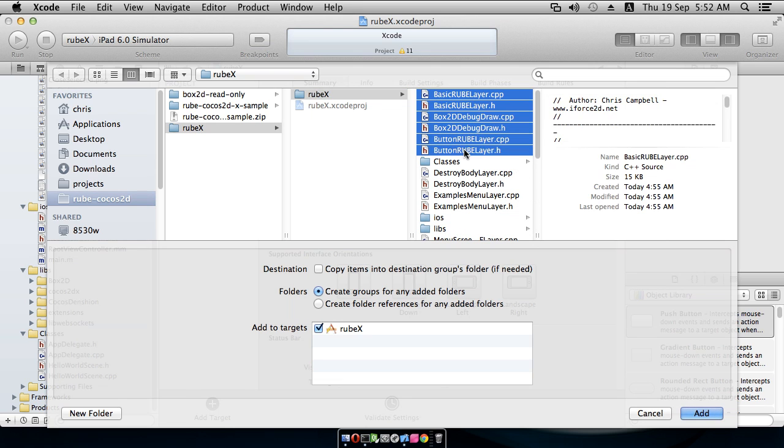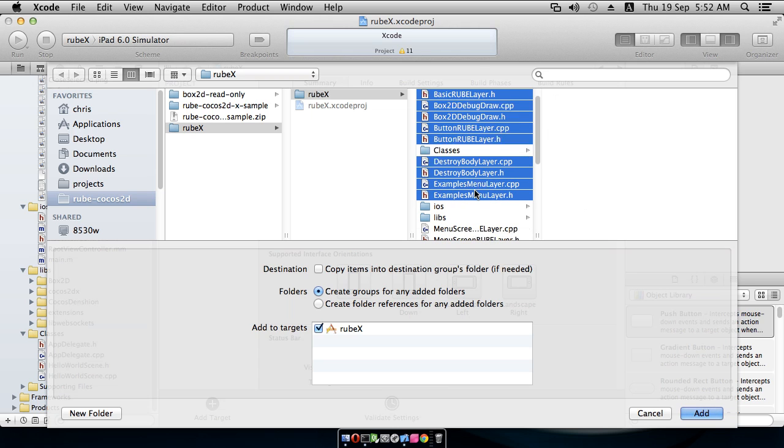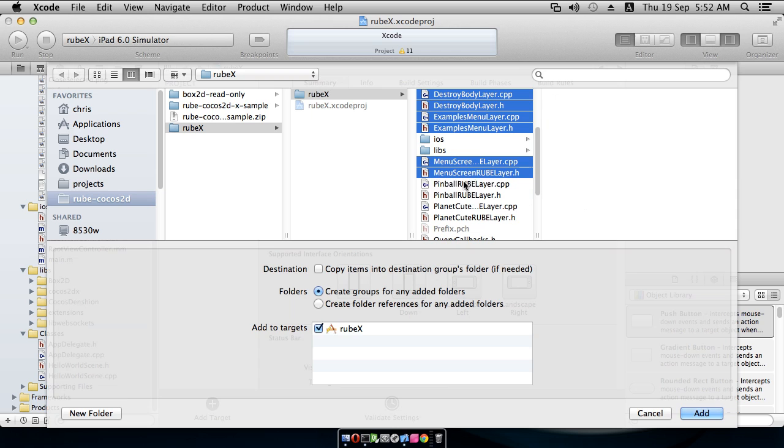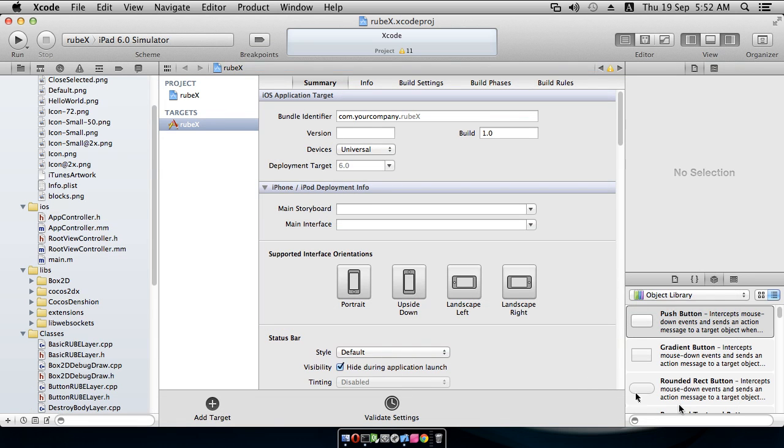So we just need to select all of the source code files that we just pasted in, and we also need the RUBE stuff folder, because that contains the actual files for passing the JSON from the scene. So we add that, and back into the Finder window again.